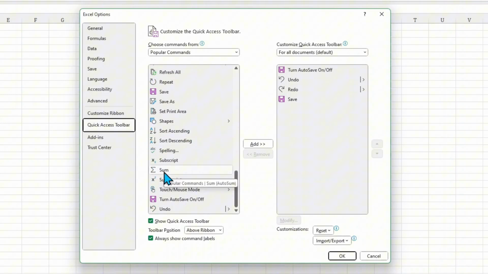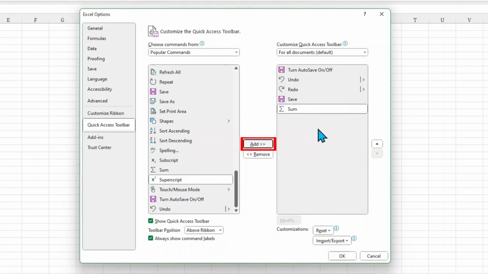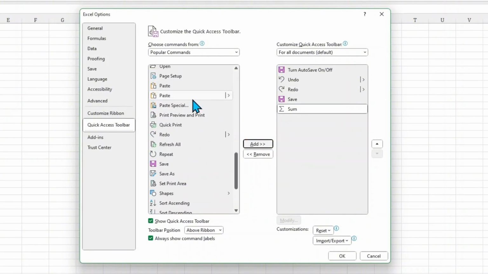So let's say you like to add the sum command, simply click on it. Then you click on the add button over here for it to be included in your quick access toolbar. And let's say you like to have the paste command also, you simply click to add it to your quick access toolbar. You can also remove them by selecting it, then you come to the remove button over here, you click on it and it will be removed. So we like to have the paste command, so we'll simply add it back.